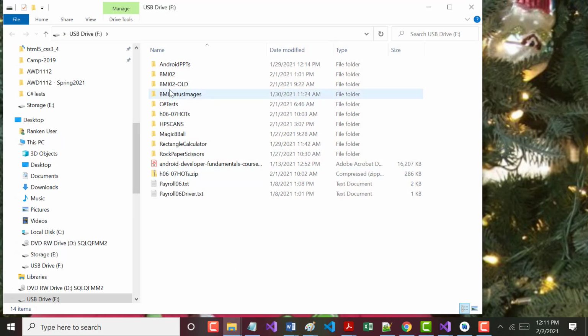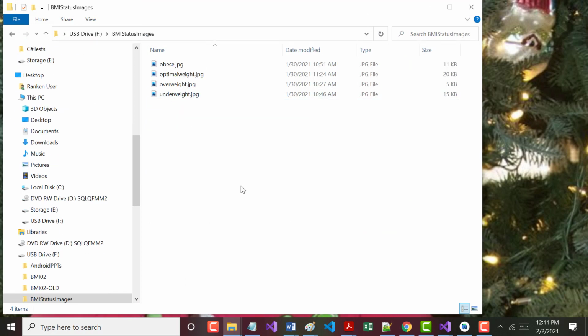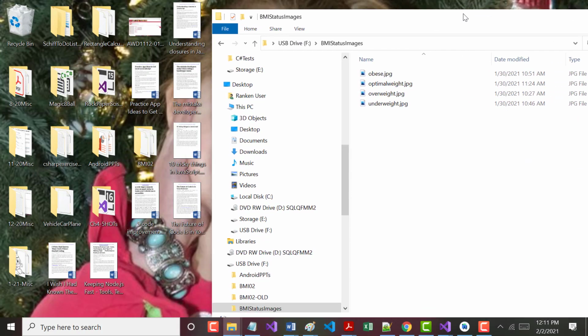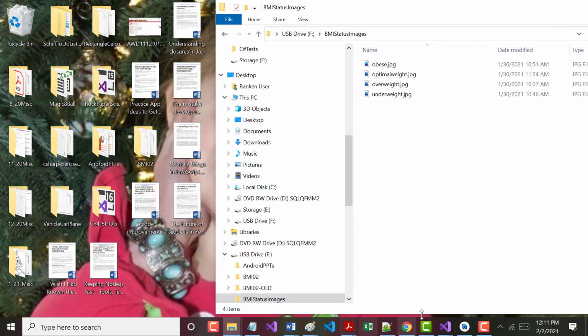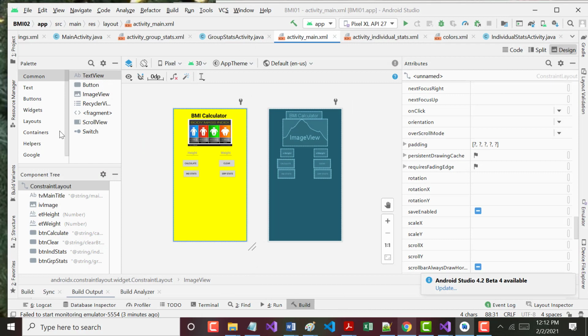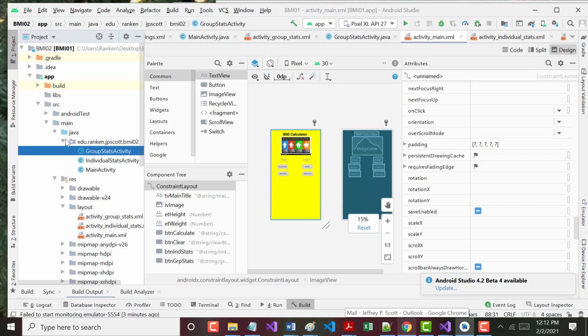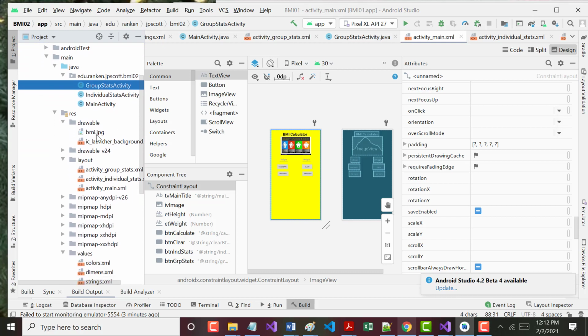So one of the things I gave you was this folder, the status images. All right. So again, there are different ways that you can bring these into your program. I showed you some of them. I'm going to show you what I consider to be the easiest right now. I don't remember if we brought these in. Let's check. So I'm going to go in here. I'll go back to project, open that up. Go into my drawable. And you see the only one I've got in here is BMI.jpg.